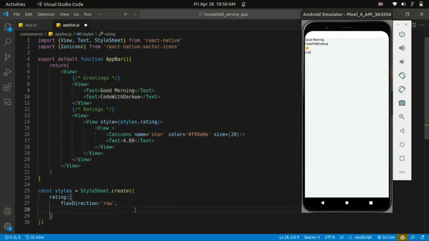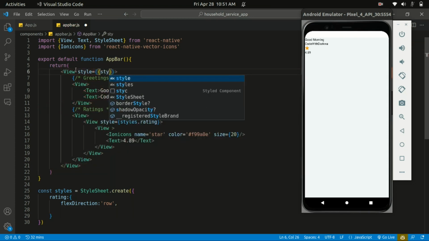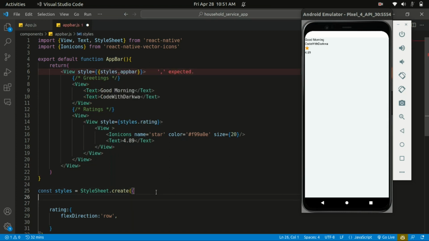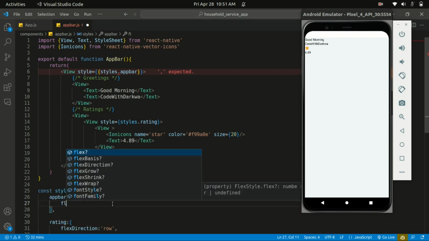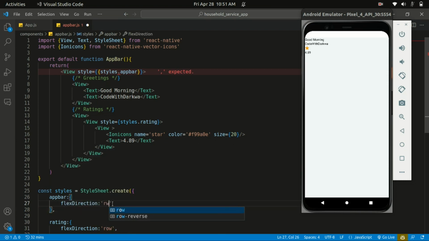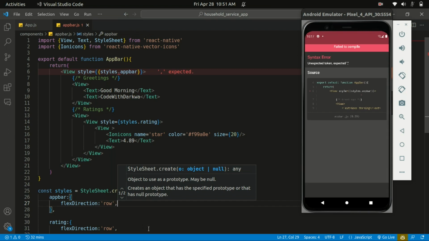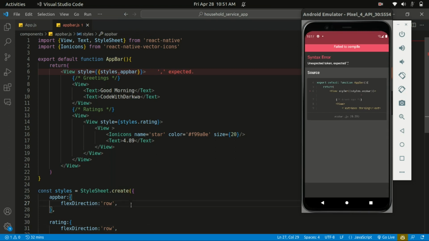You can see it reflect over there, but it's not having an impact. We want it to be in a horizontal form, so we style the outer View. I'll give it styles.appBar, so I can target that app bar and give some styling to it. I'll target that app bar over here and apply the following styles to it. First of all, let's set the flex direction to row so we can have it in the horizontal form.